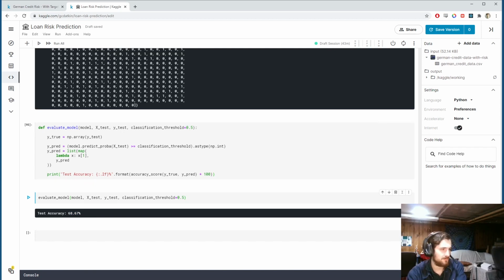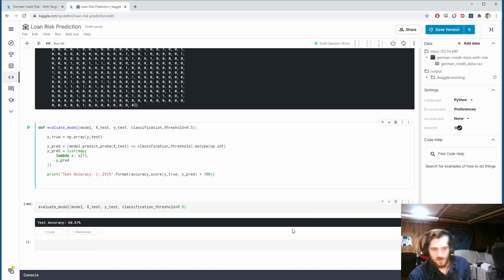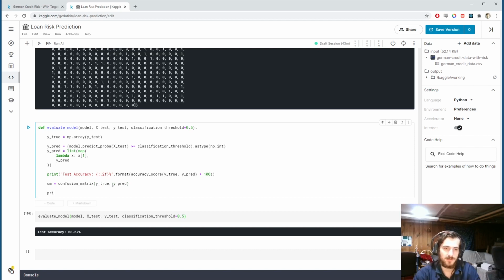Okay, so then I want to show a confusion matrix and classification report. So confusion matrix is a way of seeing where your model is making classifications. So I'm going to store it in CM and call confusion matrix. I'm going to pass in y true and y pred again, and then we can print it out.